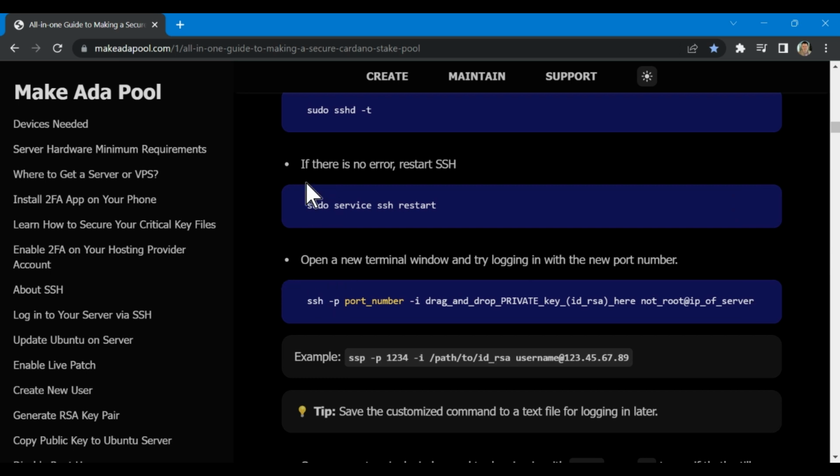Again, don't log out of your other terminal just yet. Keep it open, but you want to try to log in now with the port number, make sure it works. So the big thing here, you're going to do SSH, but now you're going to add -p and then the port number you created. That's important. That's the new thing we're adding. Then -i, and then you put the path to your private SSH key, like you were before, and then your username at the IP address of your server.